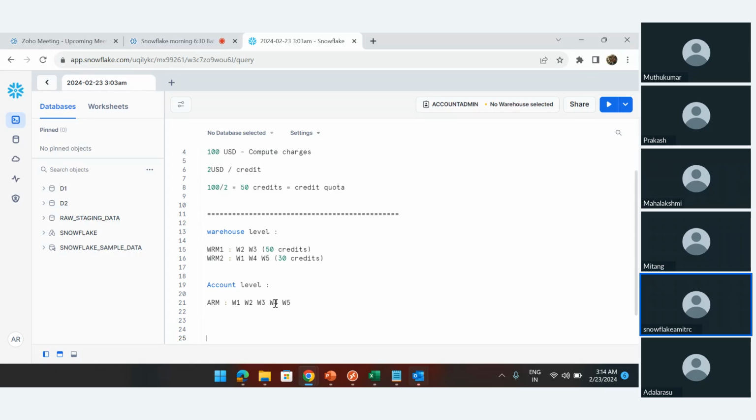W1, W2, W3, W4, W5 will all be tagged with the account level resource monitor by default. You don't need to mention any warehouse name while creating the resource monitor, because this type of resource monitor will be monitoring all of the virtual warehouses in the account. This is what we call an account level resource monitor.